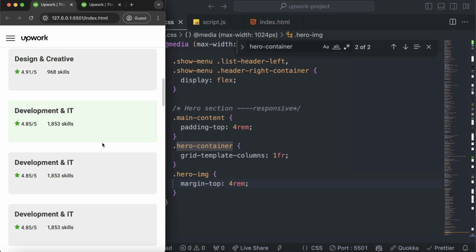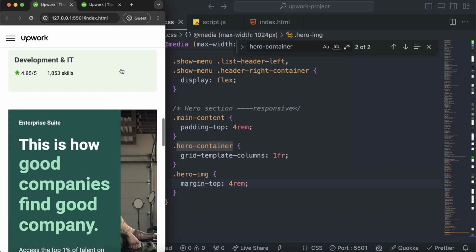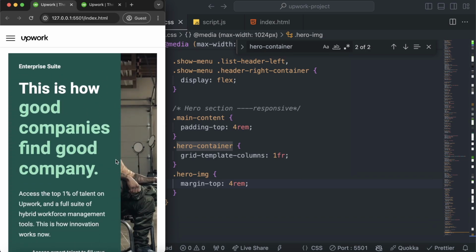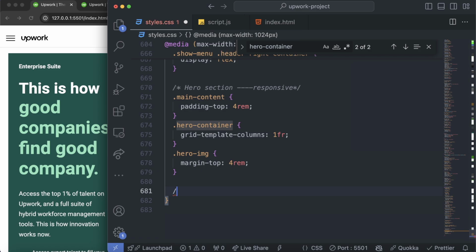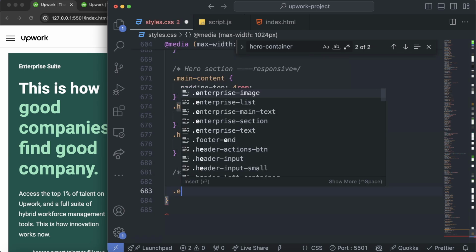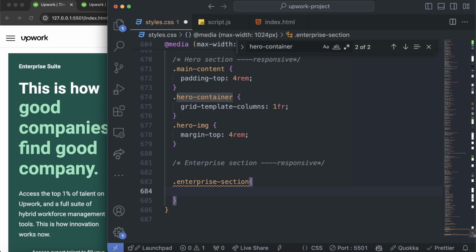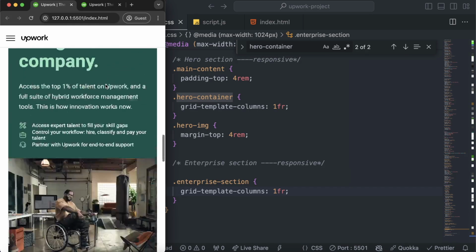And this section is actually okay. We don't have to stress ourselves. Let's go to the enterprise. Okay, so here, let's copy this. Let's put it here. And we change this to enterprise. Okay, so dot enterprise session. Let's change the grid template columns to 1fr. Good. So now we have this, right?